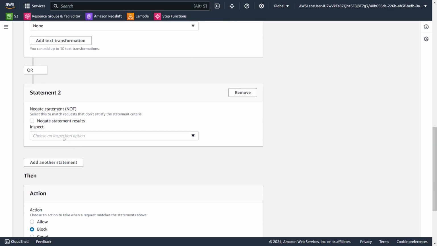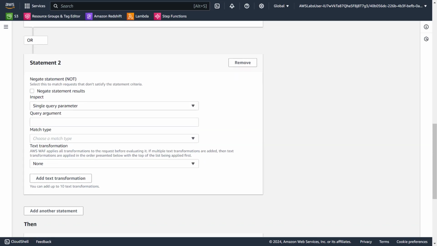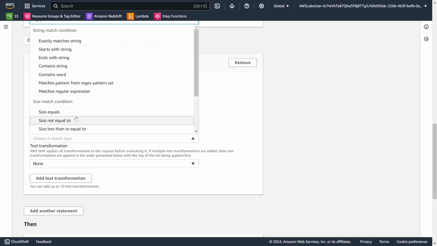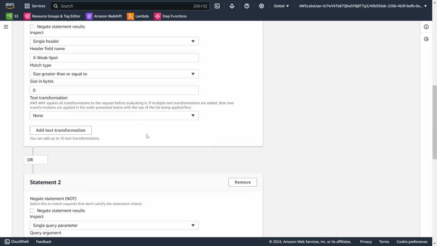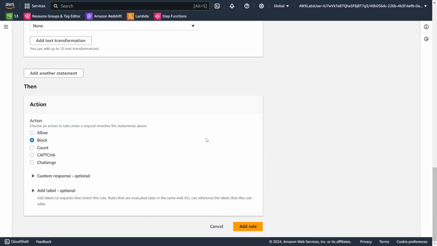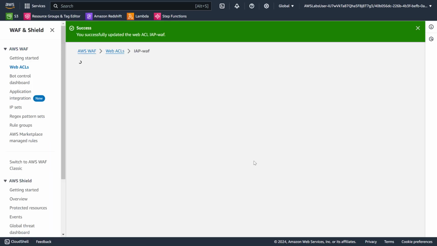or single query parameter, and the parameter name is that, and if the size is greater than or equal to 0. So if either of these works, then you know what to do. Block it, and we don't create any custom message with it, just add it, save it.